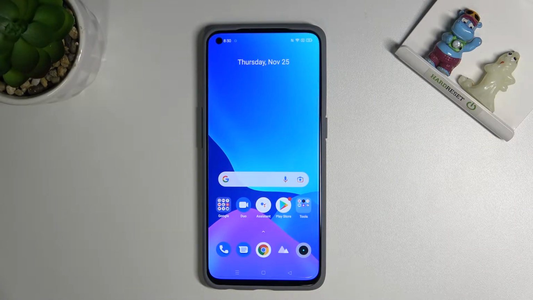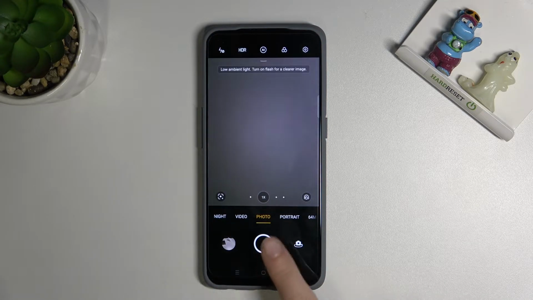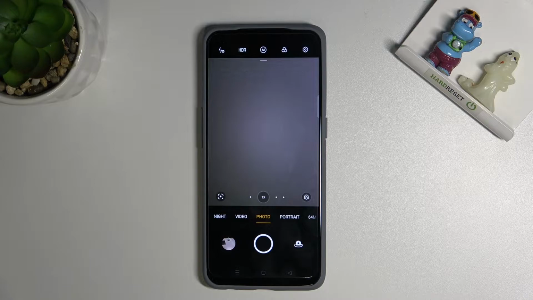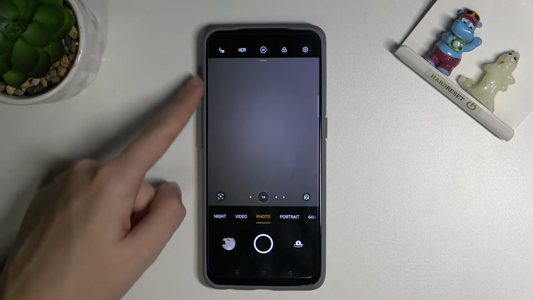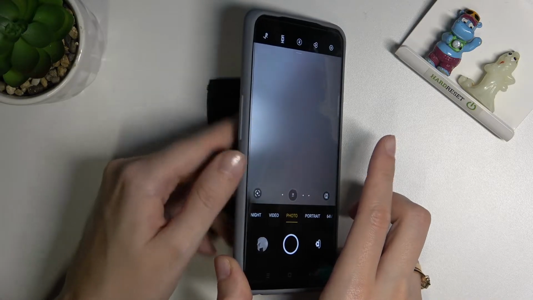Welcome, here I've got REALME GT Master Edition, and let me show you how to change volume button function in the camera app at this device. So let's start by tapping on camera button to open it, and for now we are on standard photo mode. The volume buttons at this device are from the left, so let me try to use them now to see how they work with the camera.